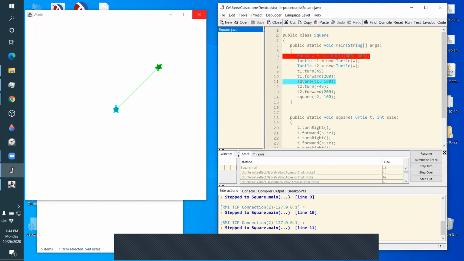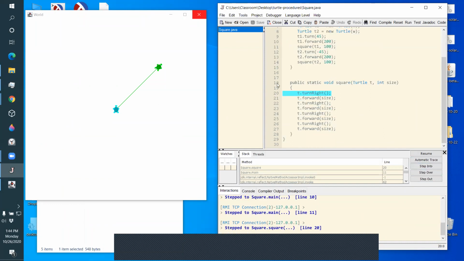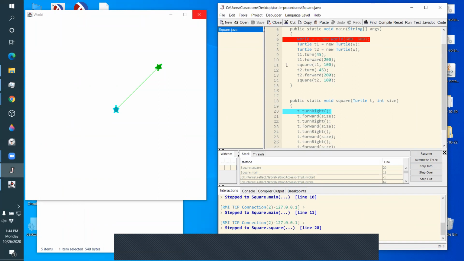But now I get to my code, square. I want to watch my code, so now I use step into. Now I jumped from line 11 to line 20. And then over here, here's the stack trace. I went from main's line 11 into square's line 20.